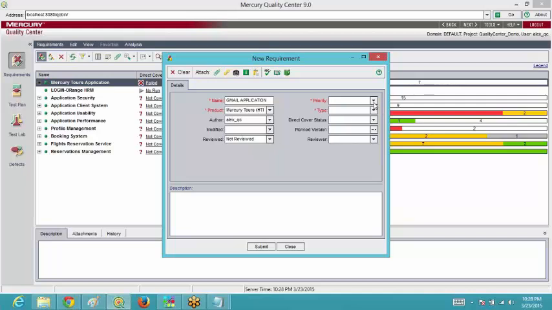Now, what is the priority of the requirement? The priority is the importance of your requirement. So you feel that it is high priority or low priority. Depending upon your understanding of how important the requirement is, you need to give the priority.